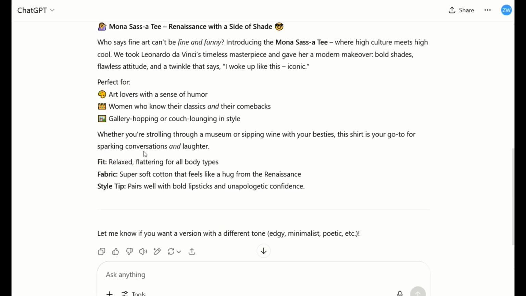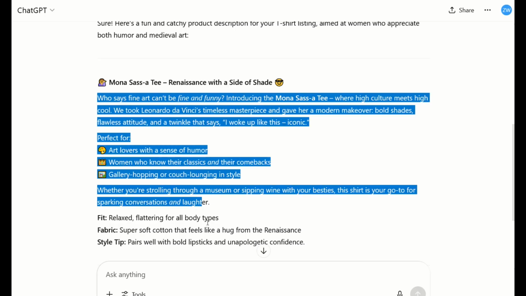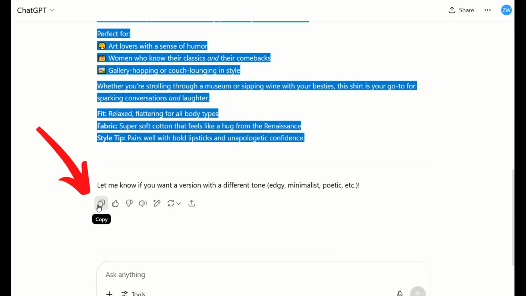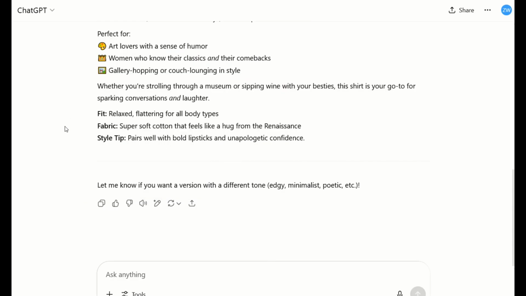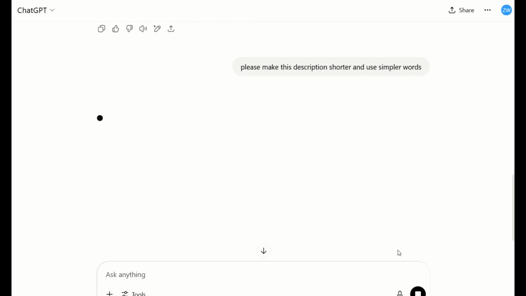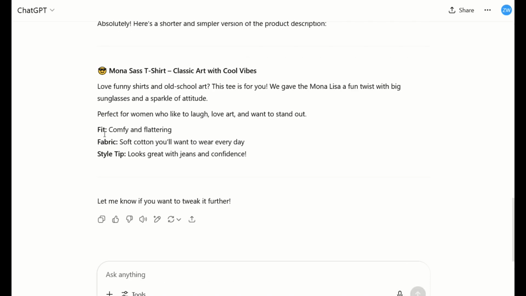Now you don't have to use all of this, but what you can do is simply copy this right here, or you can just highlight the text and right click and copy as well. One of the things I really like about ChatGPT is if you don't like it, you can actually change it. You can continue your conversation with ChatGPT. So here, for example, I've typed in, please make this description shorter and use simpler words. And as you can see here, ChatGPT has truncated it down and made it quite a bit shorter.